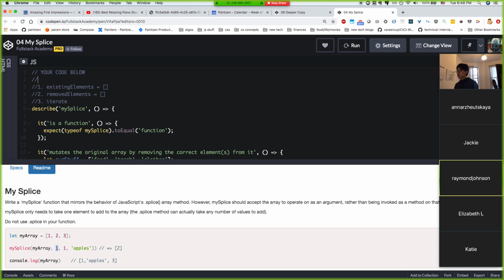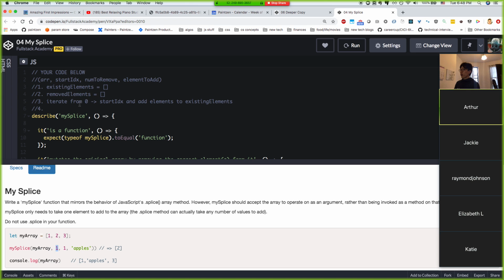So in the arguments, I'll give them some names. So we can have array, and then we can have the first argument be start index, and then the next argument will be number to remove, and then the last would be element to add. So we can iterate from 0 until start index, and then everything in there we're going to keep. So we'll just add elements to existing elements.